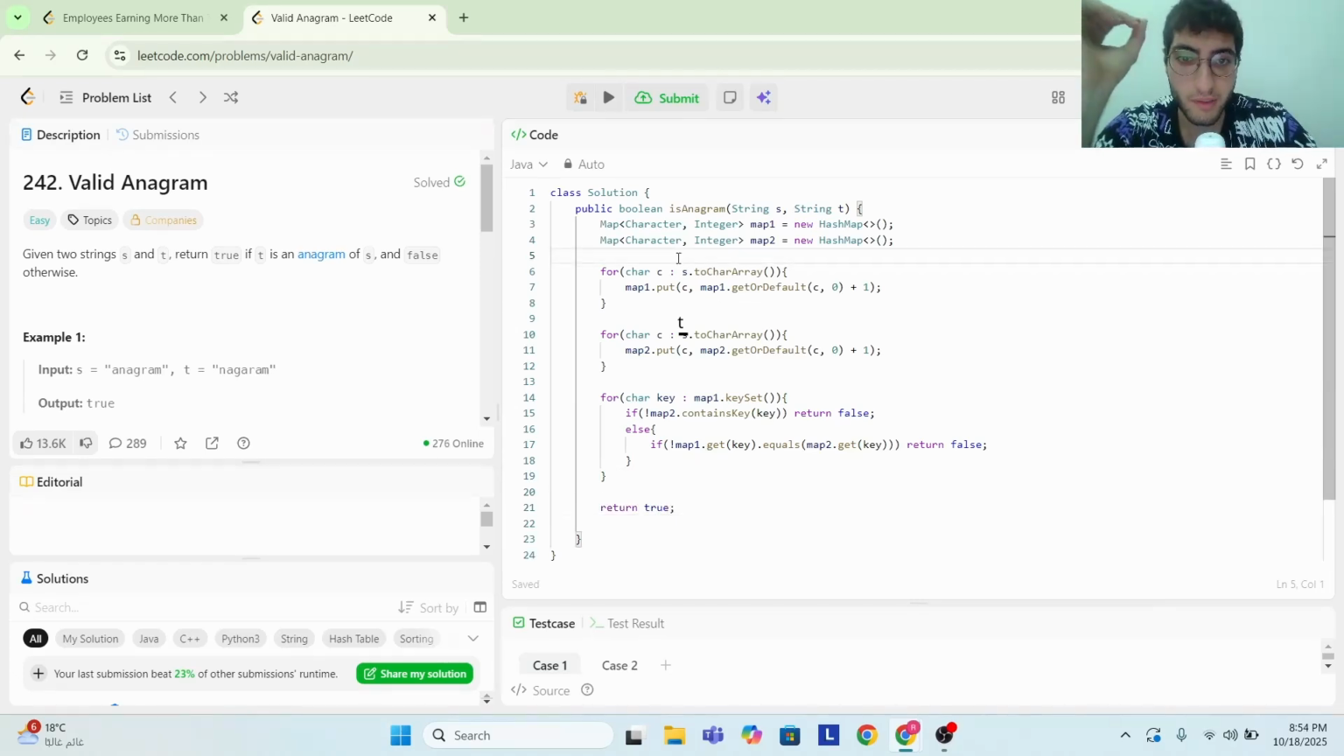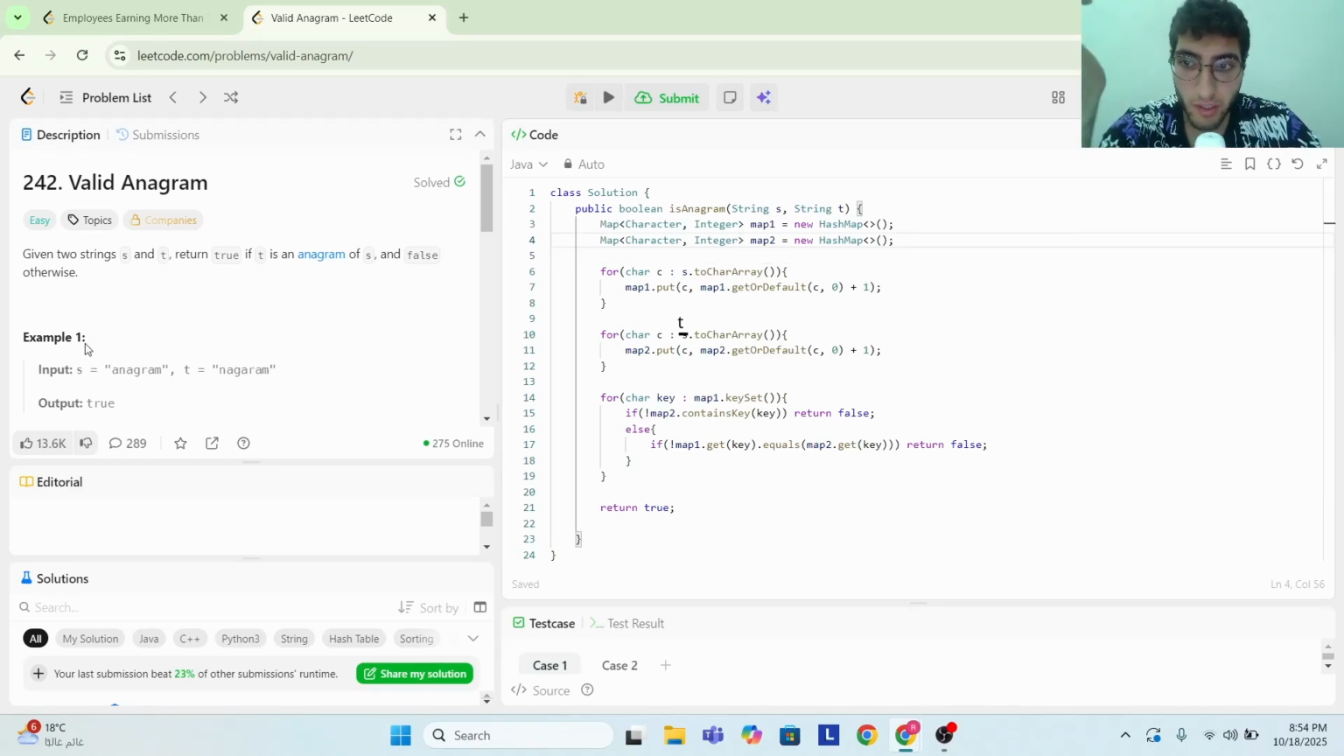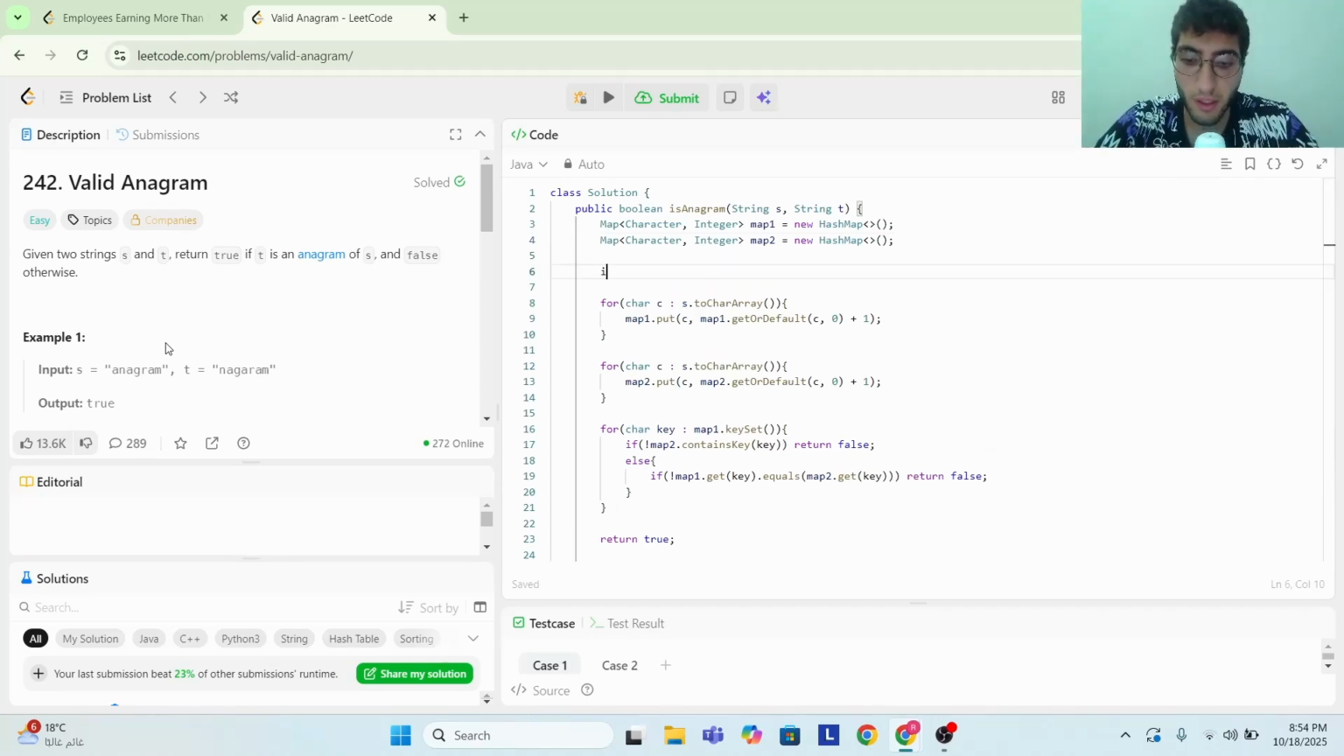Now before I submit, there is one more thing I want to do, and that's going to make our code more efficient. If we have a string s and a string t that are not of equal length, that means one of the strings has a character that the other one doesn't, and so they are not anagrams, and we can just instantly return false. And that's what I'm going to do right now. So simply, before we do any of this code, we're just going to check if s.length is not equal to t.length, and then we return false.